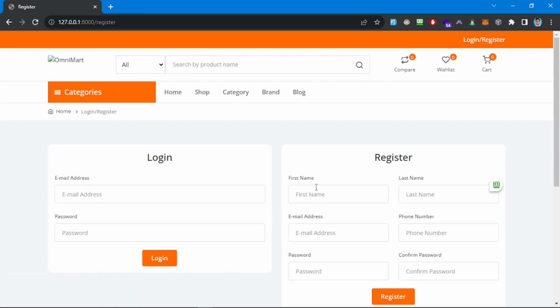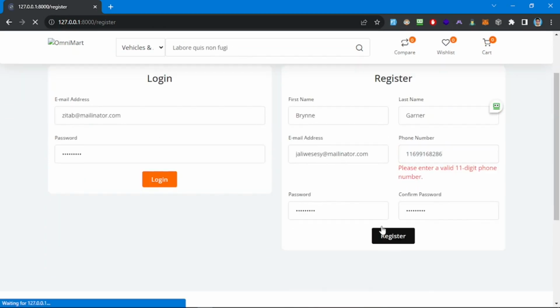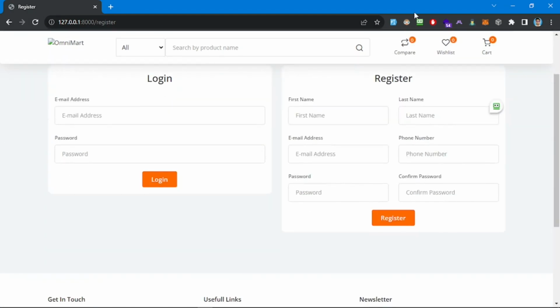So let's register an account. I'm gonna use backfiller and register, and the phone number is invalid. Oh, now the password field is required, so I'm gonna copy that and use backfiller to fill the other stuff. So let's register now, and let's see. Registration successful. I'm now redirected to another page.